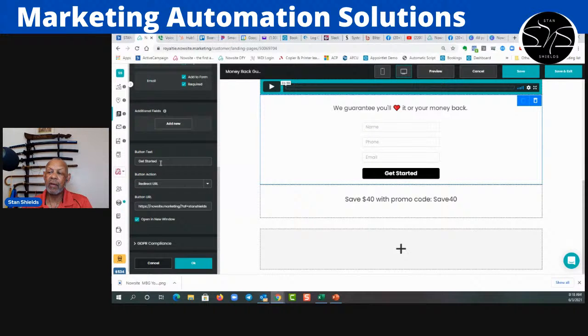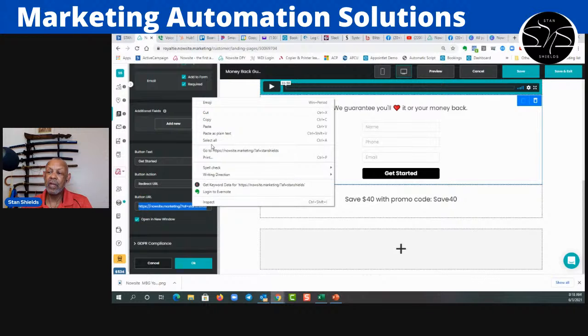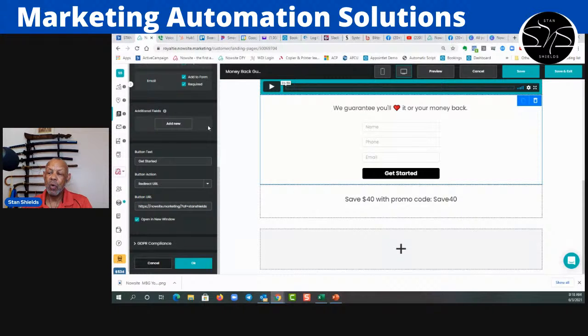But then it comes down and the button says Get Started. So you can leave that as it is. It's already set for redirect URL. All you want to do now is go to the button URL, copy this, whatever is in there right now. You want to remove that, and you're going to just paste in your affiliate link that we just copied over. So you want to make sure that this is in there right now.